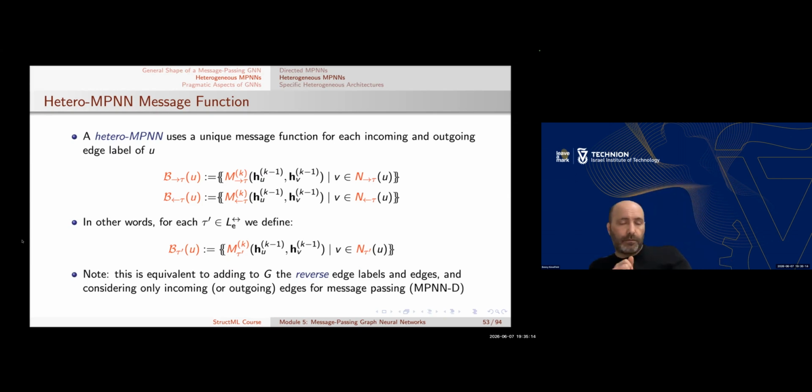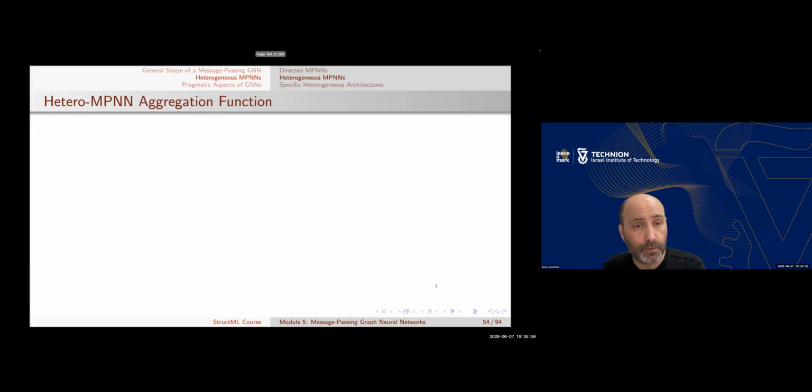Now, if you think of what we're doing here, we are basically saying we can use the MPNN-D model by looking at only one direction of the edges, because we are going to reverse edge labels and have for each edge label the reverse edge label, and for each original edge the reverse edge, with a notation of whether it is the edge in one direction or the edge in the other direction. This is basically what we're doing here.